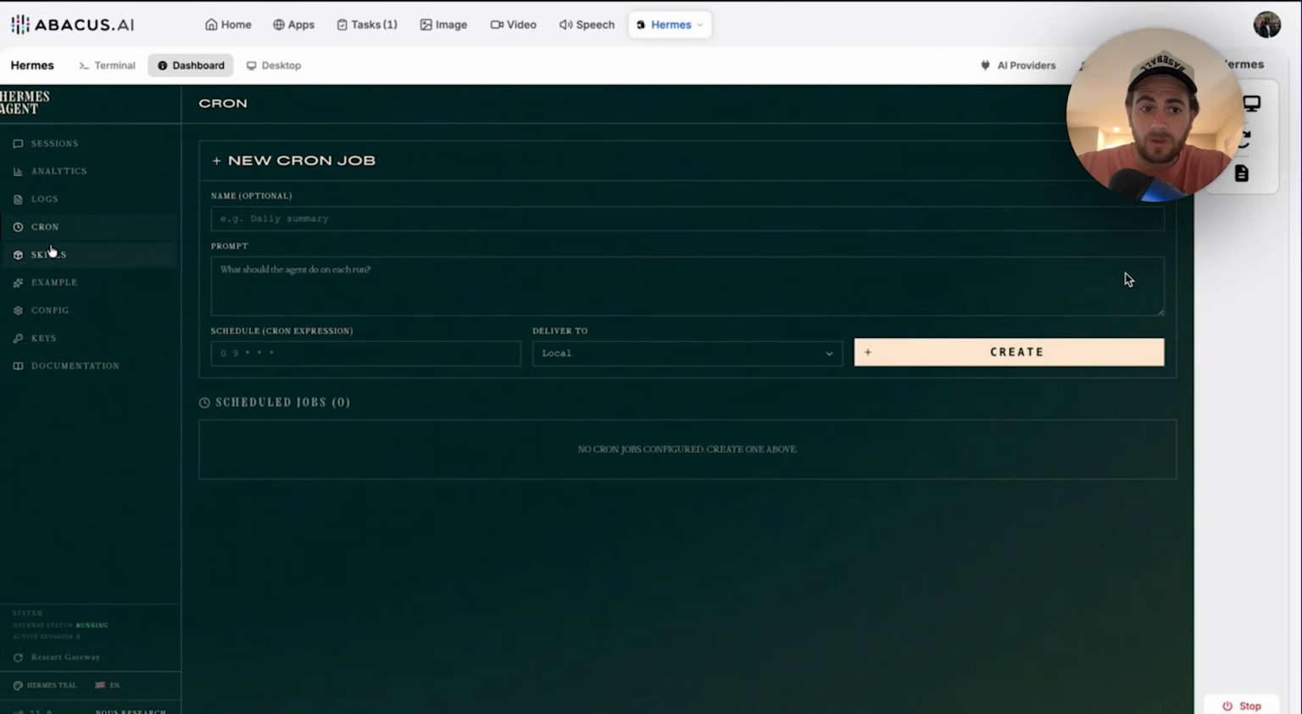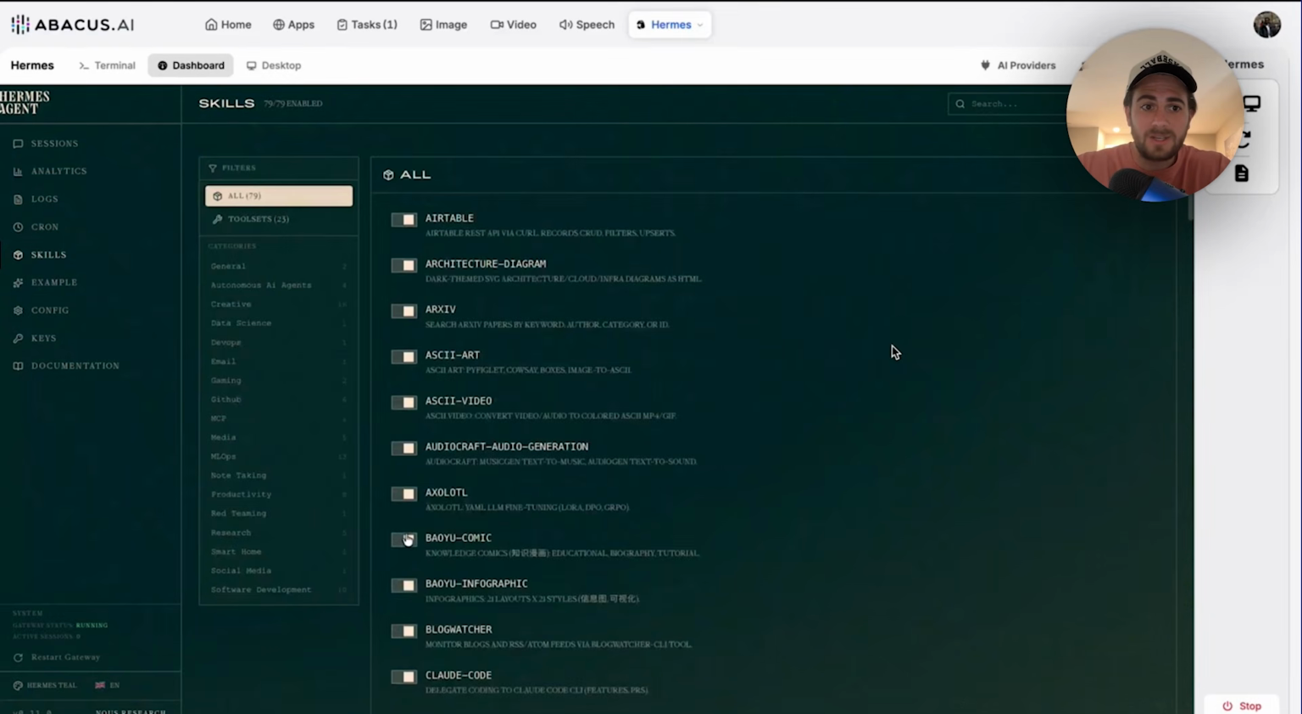On top of that, if we click on cron right here, this is where you're going to be able to go through and schedule things out. For example, we can name all of our different automations. We could put in the prompt that we want to happen. We could add in when it is going to happen and where it's going to be delivered. For example, we could have it delivered on Telegram, on WhatsApp, or directly in our local instance.